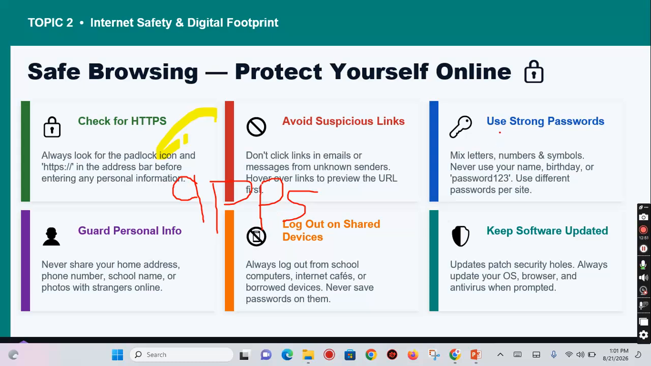Now, be careful of passwords too. Avoid using just letters alone. Always mix letters, numbers, and symbols, and never use your name, your birthday, or something simple as password 123. Don't use that. It is unsafe. And always make sure you use different passwords for different sites and different apps.